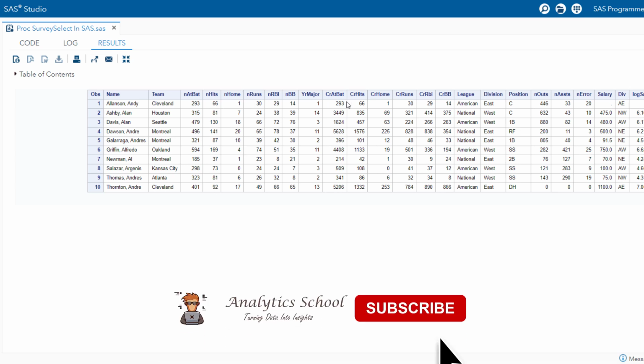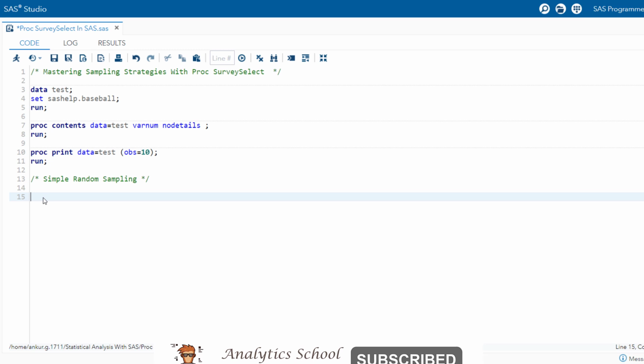The first sampling strategy which we are going to discuss is simple random sampling. Simple random sampling is a sampling technique where each individual or element in the population has an equal chance of being selected for the sample. It involves randomly selecting a specified number of observations from the population without any specific criteria or stratification. Now let's see how we can do simple random sampling using the PROC SURVEYSELECT procedure.